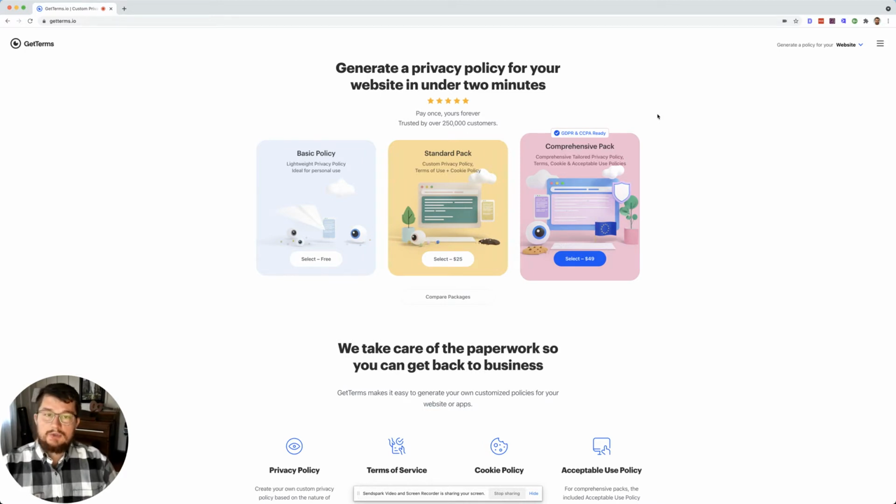The hard way is to write these by hand: a privacy policy, a terms of service policy, a cookie policy, an acceptable use policy. Write these out by hand or hire a lawyer to do it and spend hundreds, if not thousands of dollars. Thankfully, there is an easy way to do this.